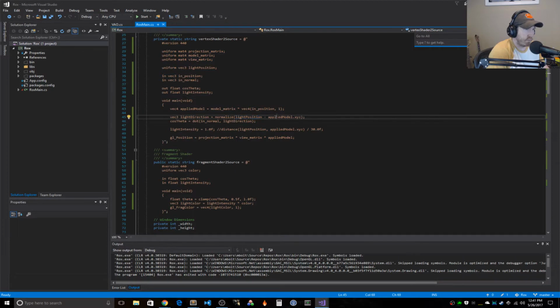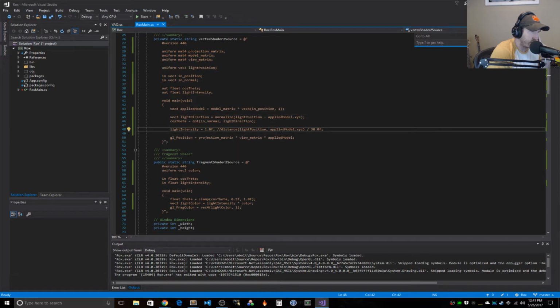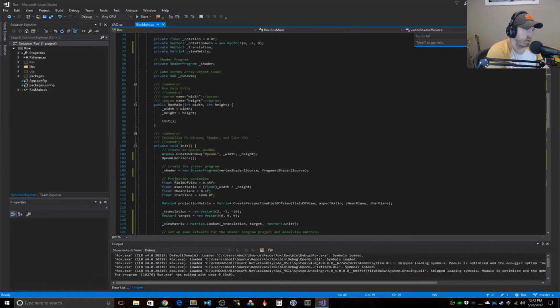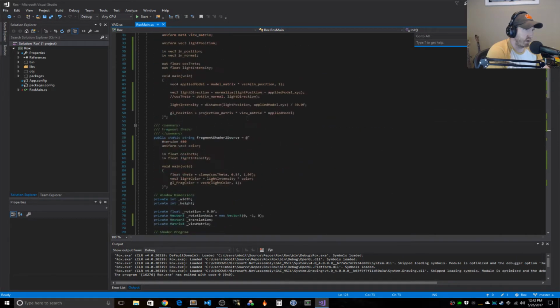Do I need to apply? No. These are all fine, because I'm doing all this in the same coordinate space, so this dot product is blowing up. That's what I can't figure out. Let me do it on the CPU and see what it churns out. So I need to know.